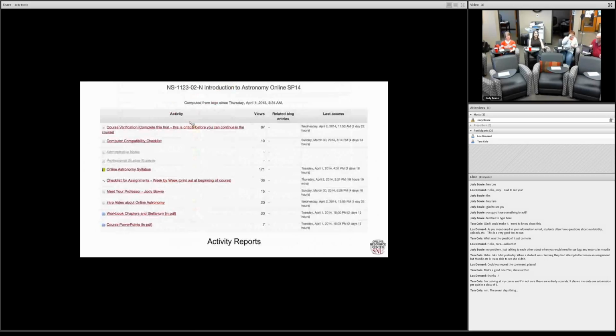Okay, let's move on to the next one. Activity reports. That'll be the next one down. So the first one is dashboard. The next one is logs. The next one is live. And the next one is activity reports.